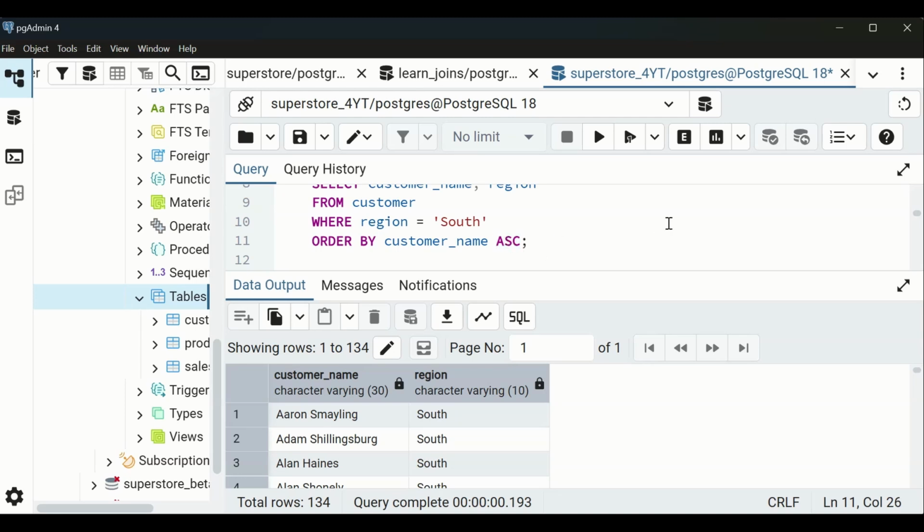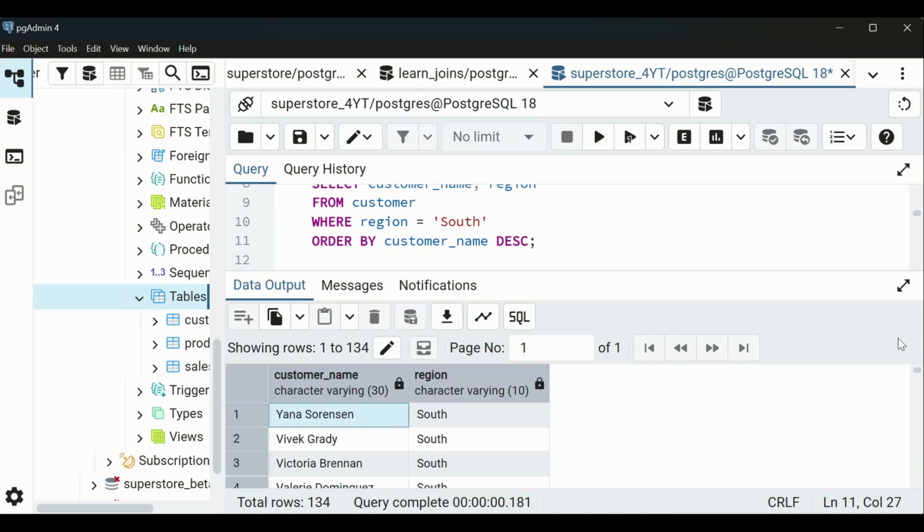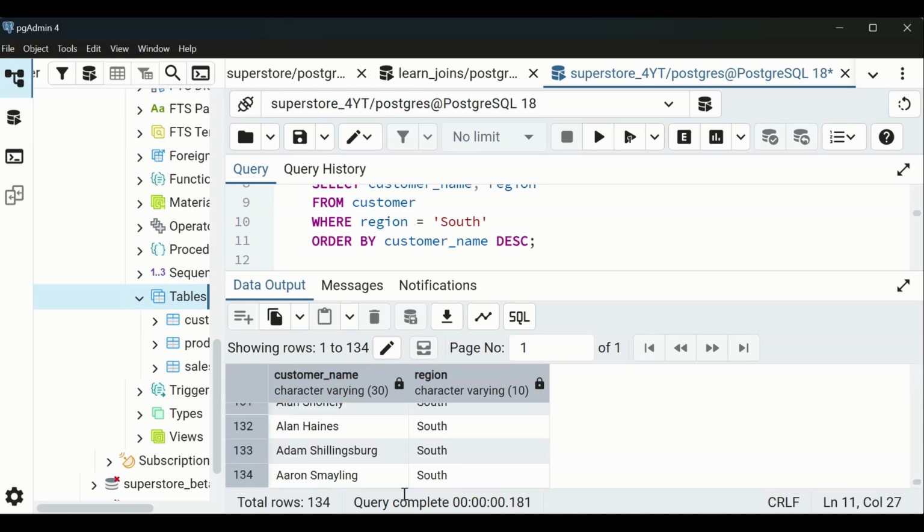So what if we want it the other way? That will be DESC. That's descending order. Let's run it. And now you can see this person is now the first. And if we go all the way down, Aaron is now the last. So we can sort in ascending order or in descending order.